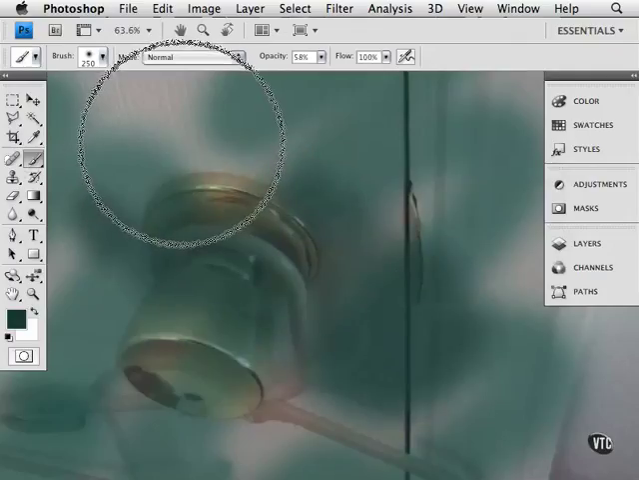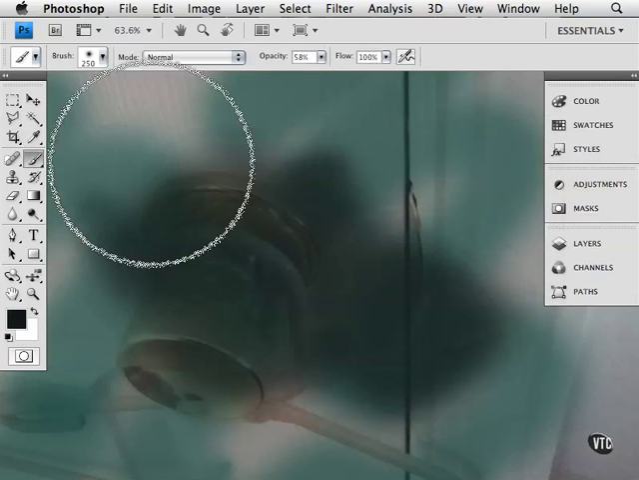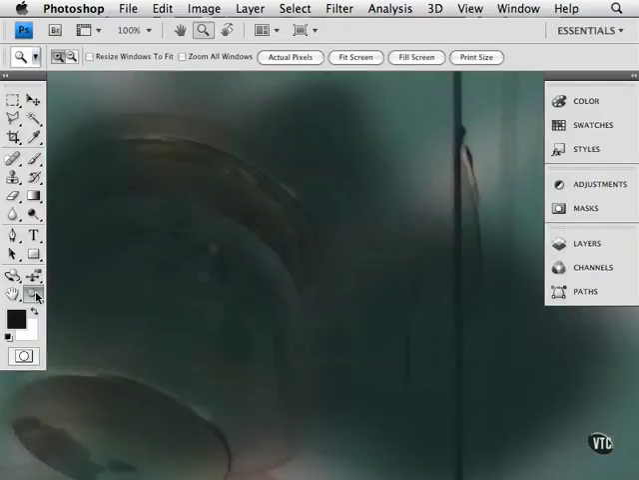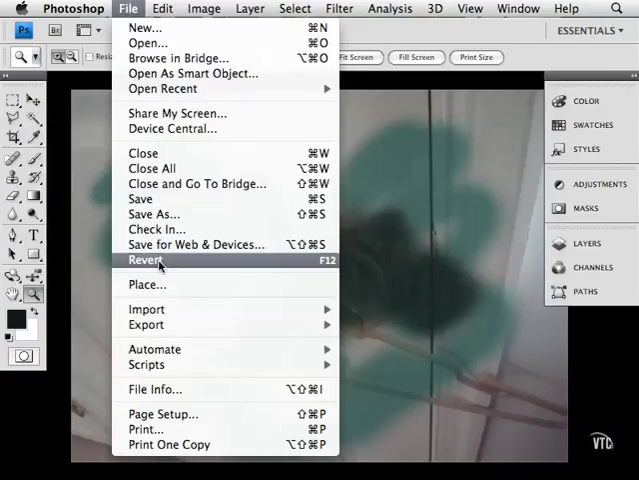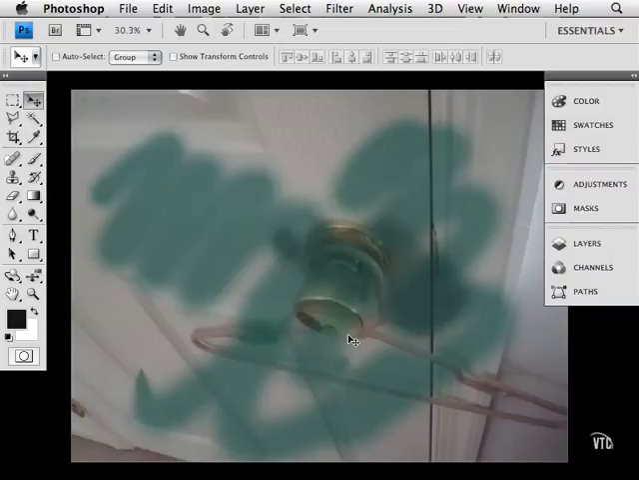Then I'm going to press Command or Control S to save that. Then I'm going to continue painting. And let me go ahead and zoom back out a little bit. Now I'm going to go to File, Revert. You see what happens? It won't go back to the clean, pristine state because once you save, you tell Photoshop this is the point that I like to go back if I need to go back all the way.